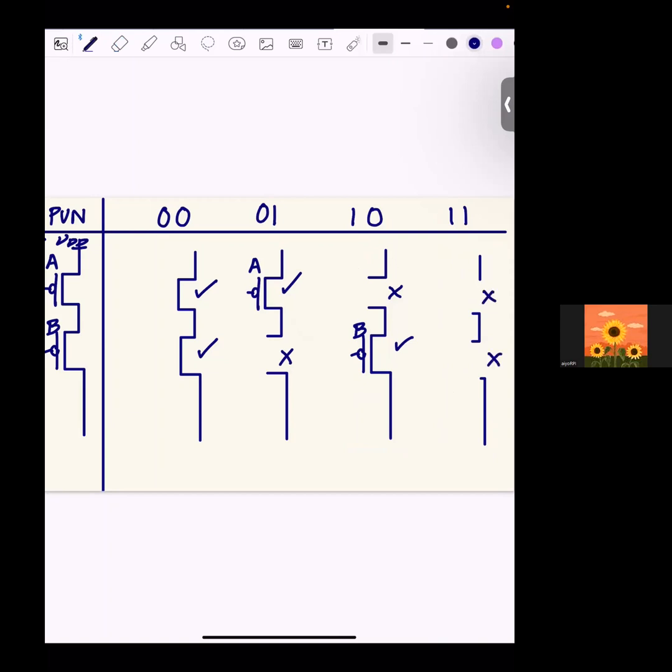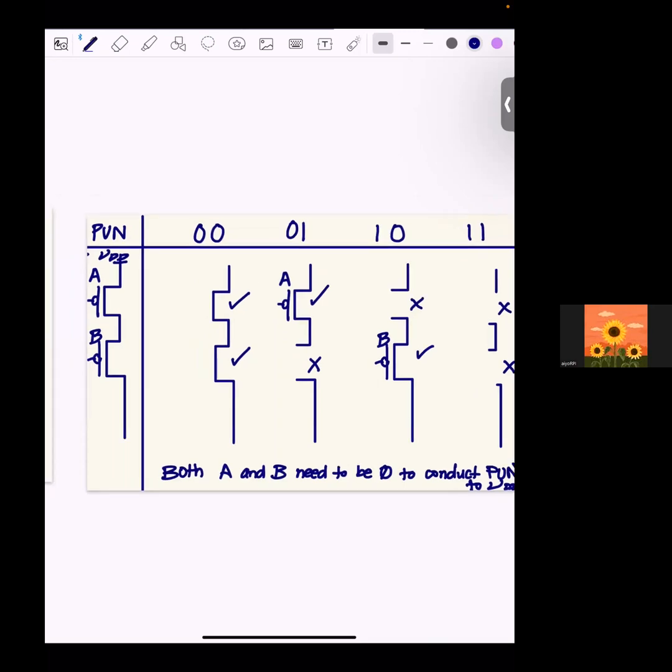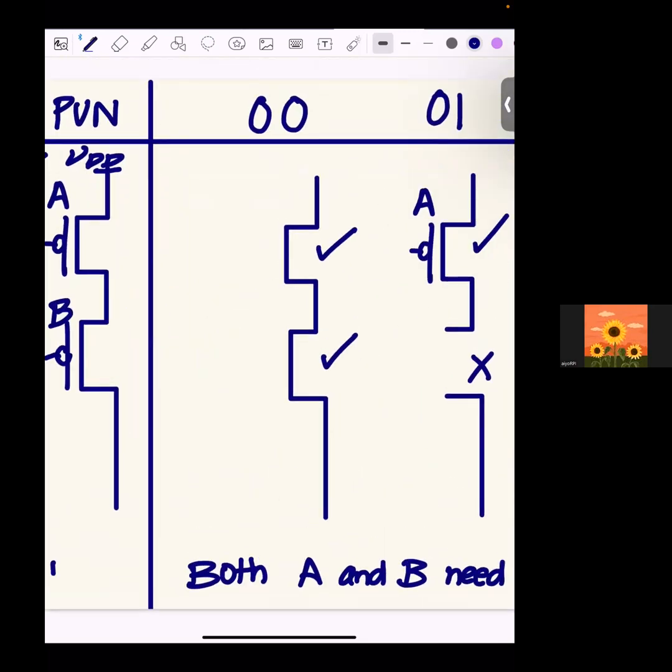So which one is the satisfied scenario that helps us? A is 0 and B is 0. So we can write both A and B need to be 0 for current to pass through, for the pull-up network to work. And I'm also going to write the function, and that's it.